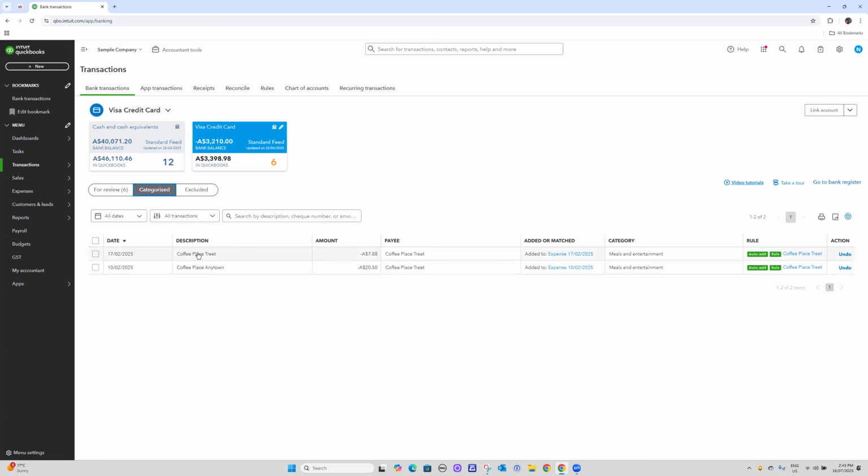In fact, because I said coffee place, I've actually got the coffee place Anytown and the coffee place retreat both being coded the same. Now, meals and entertainment's correct, but we haven't really got the correct payee in here. So that might have been my mistake. I maybe should have had a separate rule for each one if I'm worried about the payee, but it's gone to the right account.